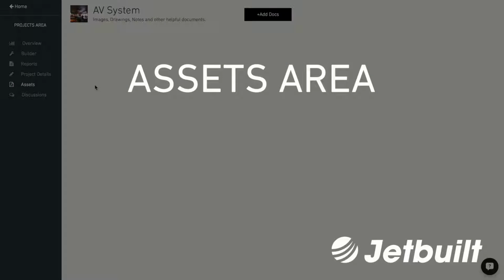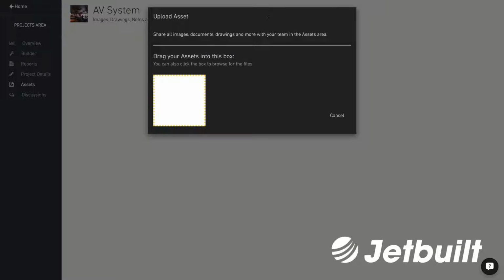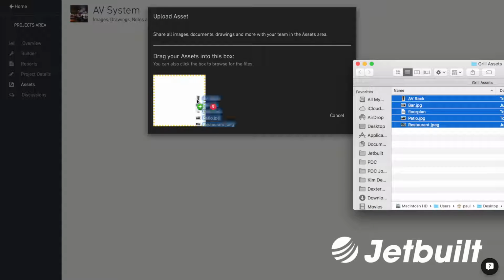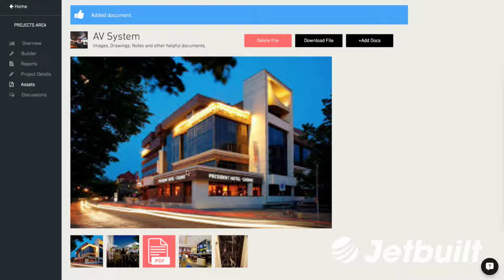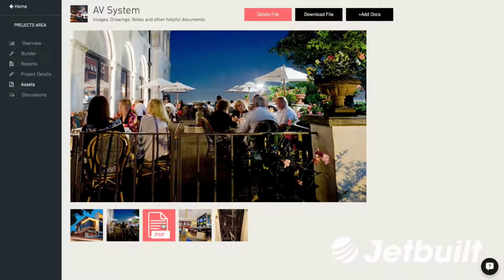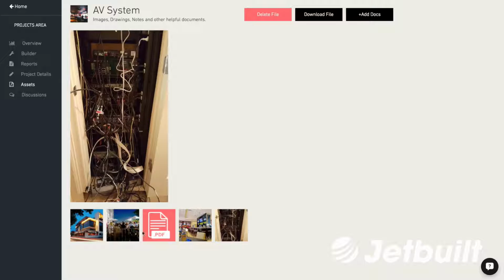Next, you'll want to go to the Assets area. When you come back from a consultation, you'll likely have all these photos from your phone, floor plans, documents. Simply drag them into the Assets area. Now you can share them with your team the same way you would in Dropbox. You can view them here in Jetbuilt as you estimate your project, or you can download them to your computers.